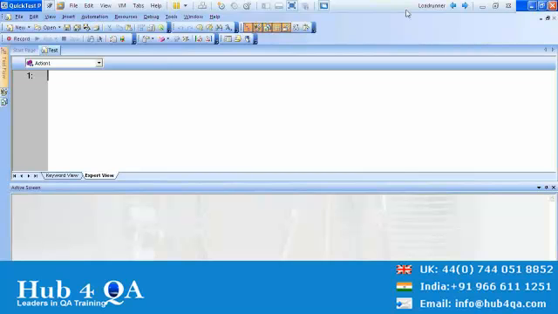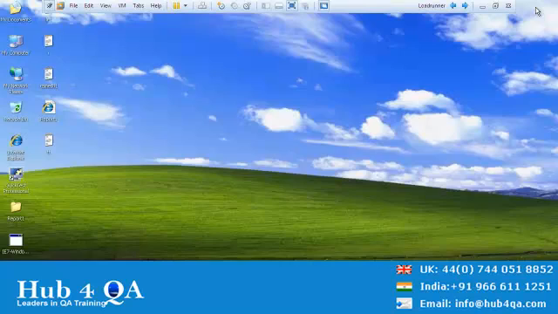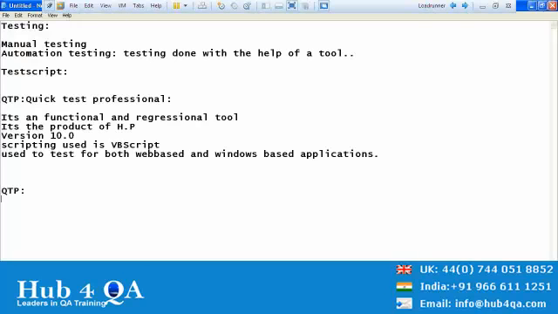Basically in any tool, not only QTP, if you go with Rational Robot or SilkTest or any other tool, every tool has an option called recording. In every tool the test script can be created in two ways. Test script generation will be done in two ways. One is by using the recording modes, and one is writing the scripting manually.